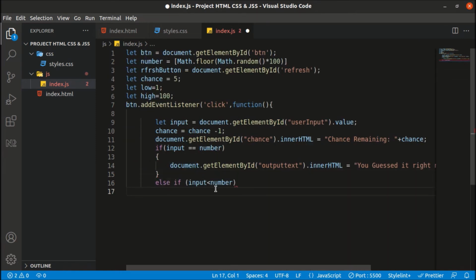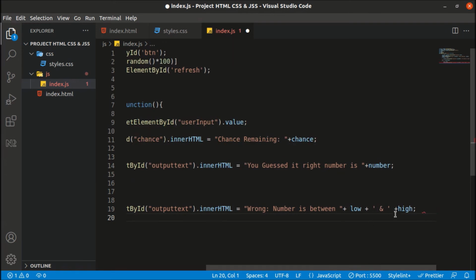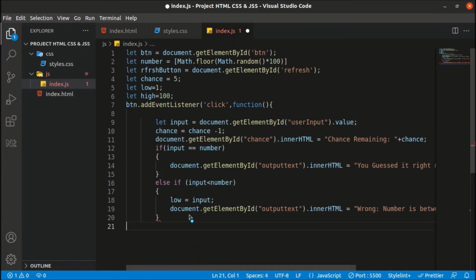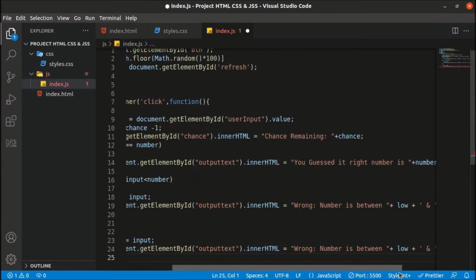If input is less than number, then I will say that your guess is wrong and the number is between low and high. So low will be the input and the high will be the actual high, and I will say "Wrong, number is between low and high." Then close it. After that one more case can be here, which is if input is greater than number, else I will give high equals to input, and then display the text "Wrong, number is between low and high."